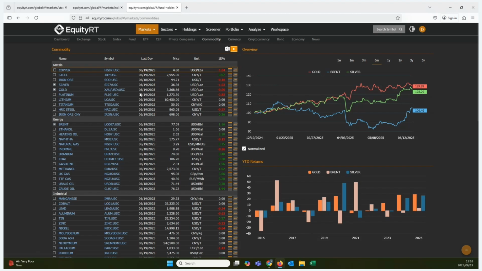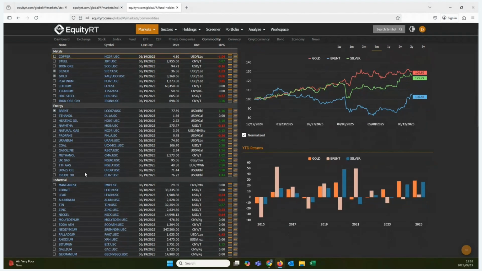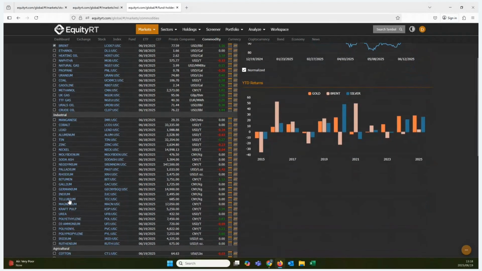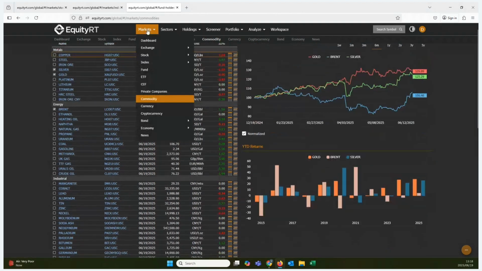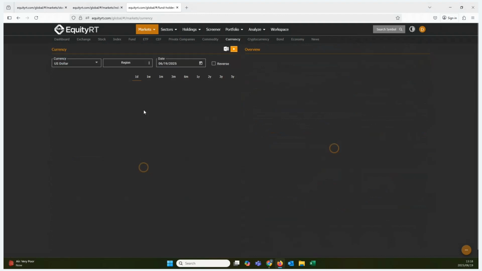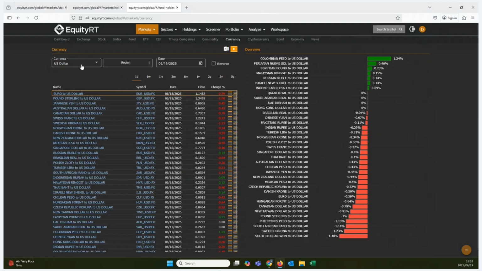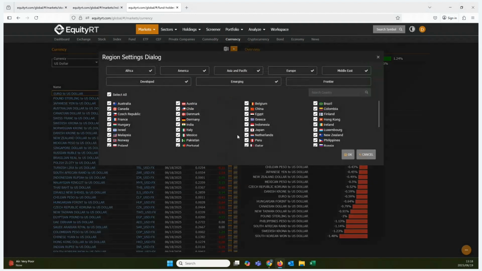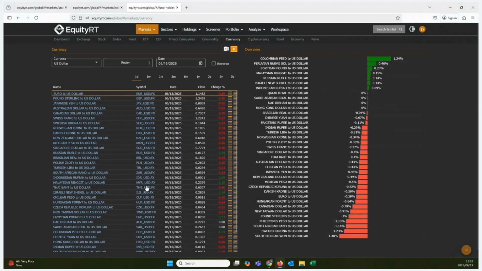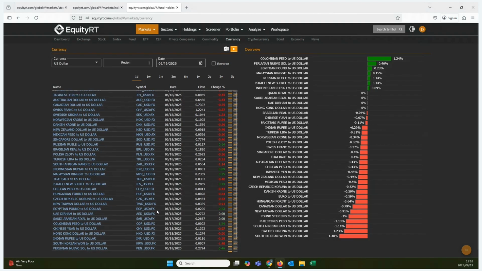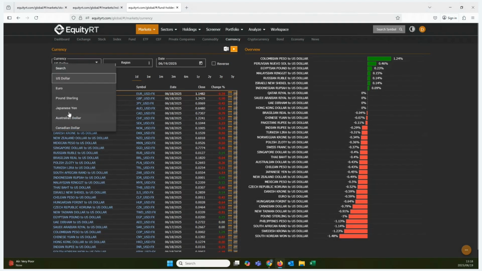As you can see, I've got various commodities on the screen, grouped into various categories. And I can click any of these and look at additional data on these commodities. The same goes for currencies. I've got a list of currencies, and I can look at the US dollar in a specific region and see the dollar crosses with all other currencies. Or I could choose a different currency and look at that currency's crosses against the relevant currencies.